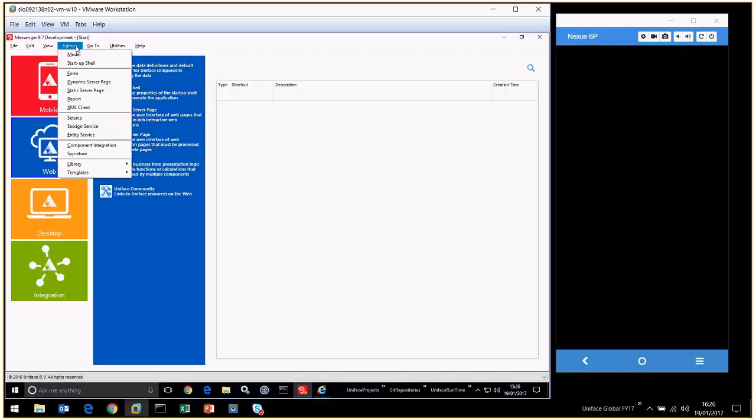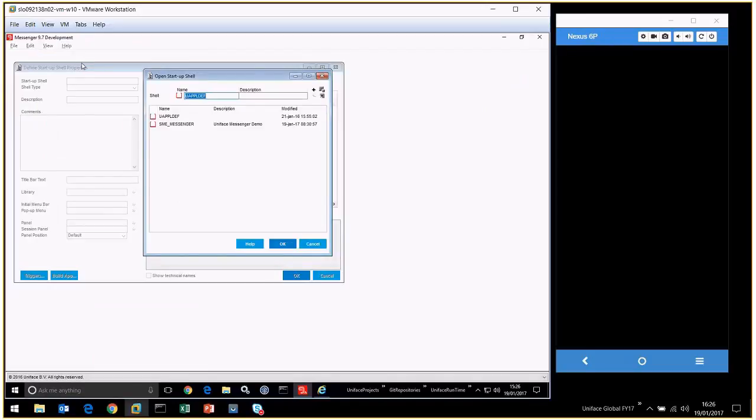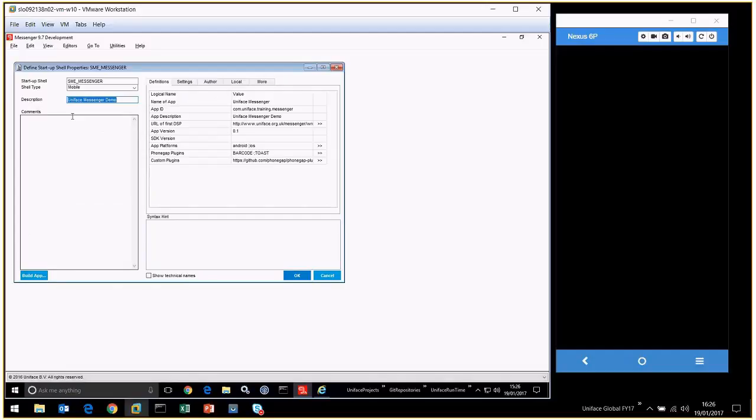So if I go to a startup shell, all I do is create a new startup shell as I would for any other Uniface development. The difference here is I pick the shell type and select mobile. So you can see we have Windows, server, character mode, but mobile is what we're doing. So the screen changes to be mobile based. And a number of the features speak for themselves.